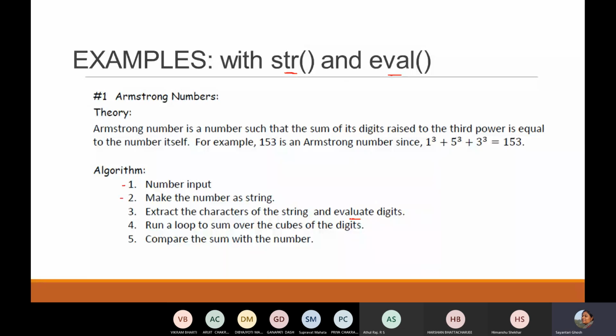You will convert them into numbers again, and then you will run a loop to sum over all the numbers. You don't know how long this number is going to be. This could be a 5-digit, 6-digit, or 10-digit number. So I have to run a loop to add this plus that, plus that. I will run a loop to sum over the cubes of the digits, and then compare the sum with the number with an if statement.